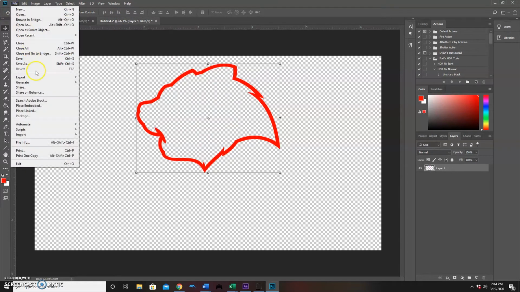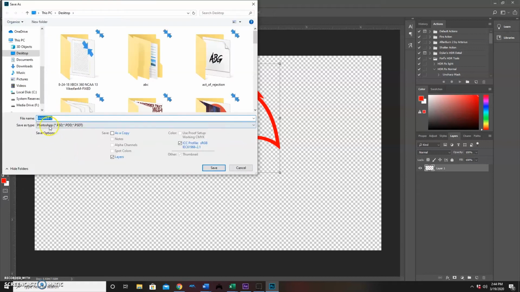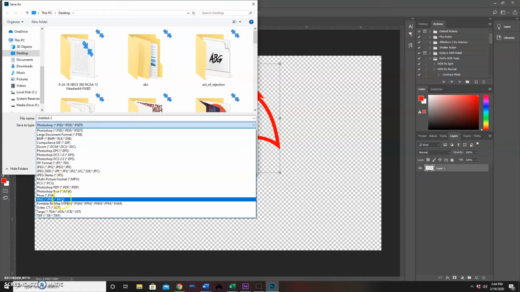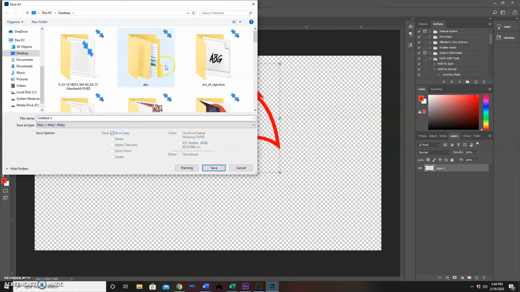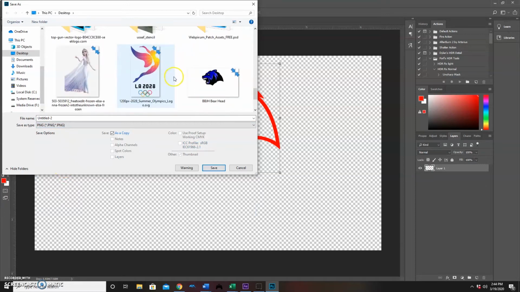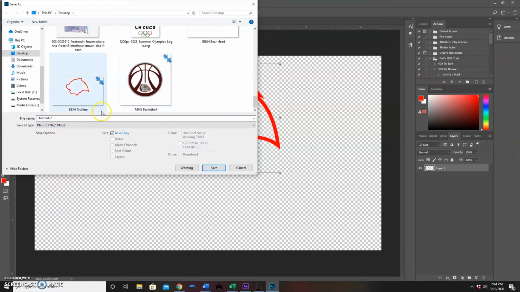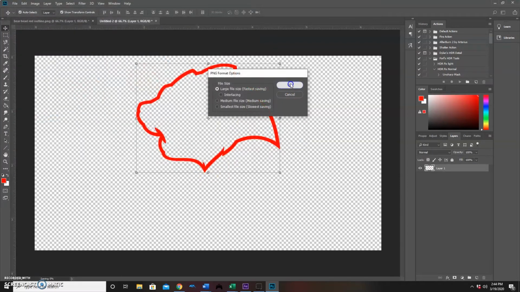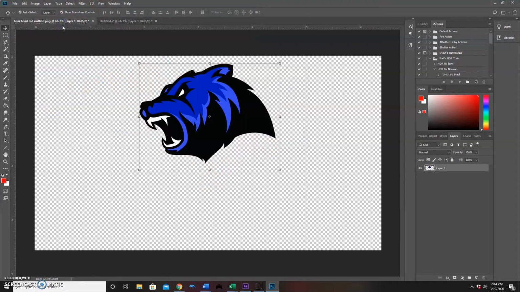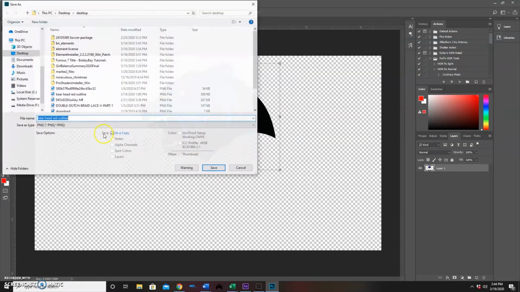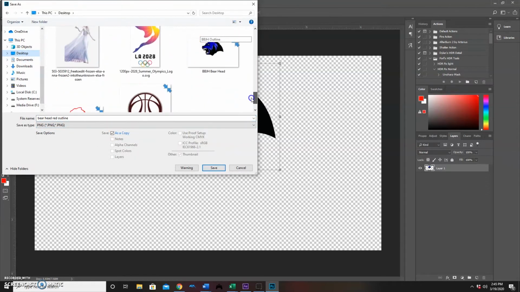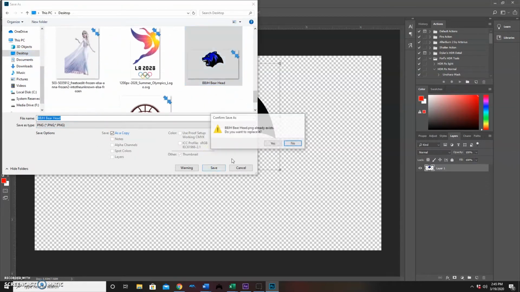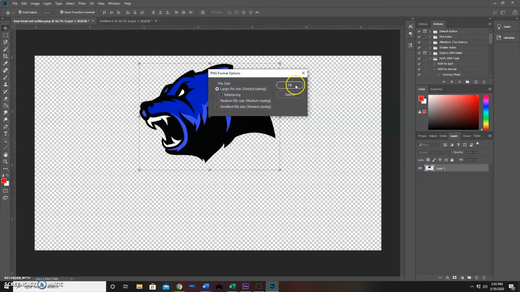Okay, so now we're just going to save it. So we'll go File, Save As, and make sure you save it as a PNG because that will preserve the transparency of the background. If you save it as a JPEG, you'll have a big white rectangle around it. I have already saved it on here, but we were going to save it as BBJH outline. Click Save, and just click OK. Come back to your other one. You go File, Save As. Save that as a PNG, and I just saved this one as BBJH Bearhead. Click OK.